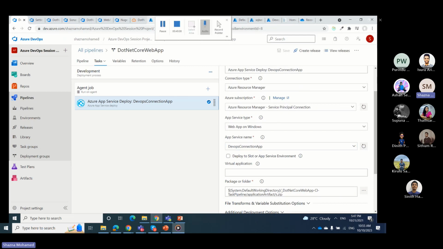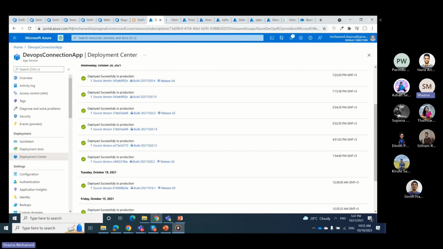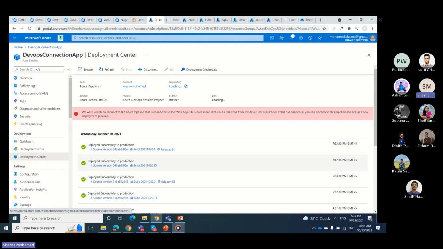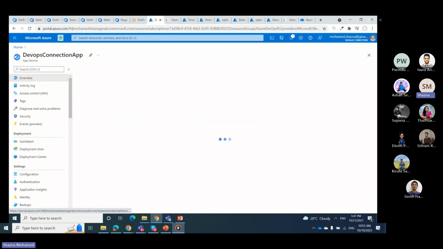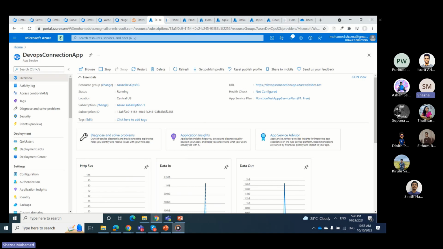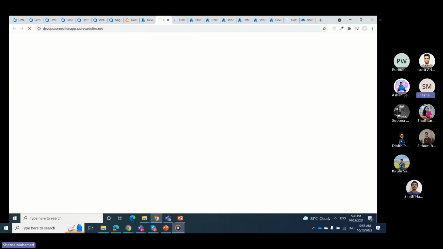I can show you that here. Here we have the DevOps connection app. This is the deployment center. I have done some deployment previously as well. Inside the overview, we can see the link for this particular connection app. Here, this is the URL that I have here. Okay, let's go to that URL.